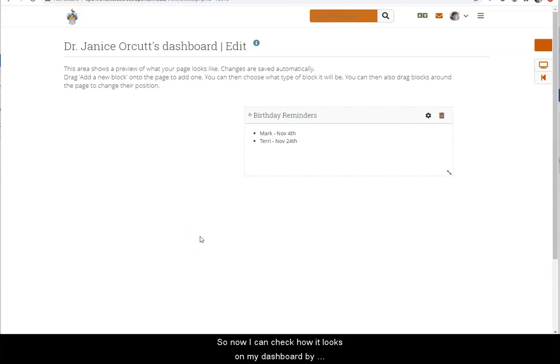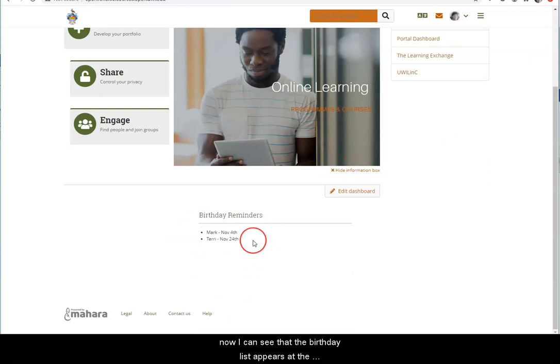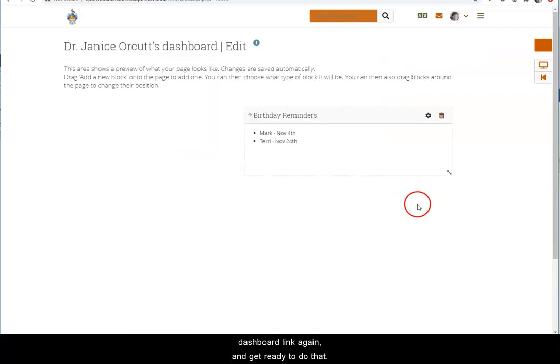So now I can check how it looks on my dashboard by clicking on the icon on the right that looks like a computer screen. Now I can see that the birthday list appears at the bottom of my dashboard, but I think it looks a little boring, so I want to add a picture of a birthday cake next to it. So I click on the Edit Dashboard link again and get ready to do that.